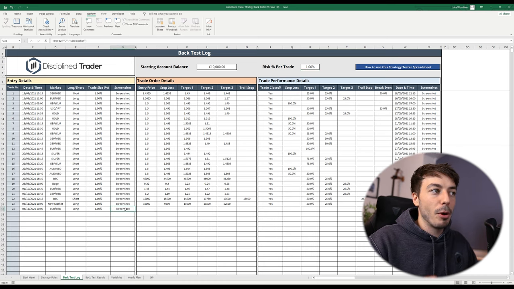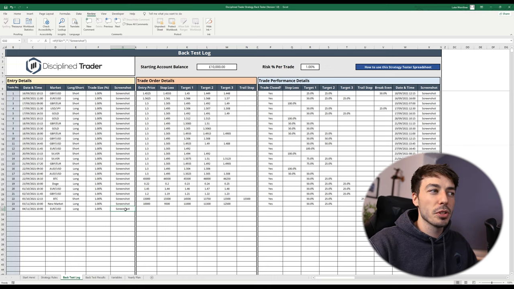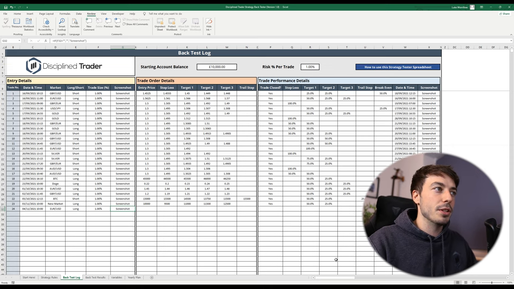The screenshot pre-populates just so that you can add a screenshot at the start of the trade entry. This is just if you want to record screenshots for the trade entries, and there's one for the trade exit as well on the far right side. Not everybody will want to do this, but I just thought I'd give people the capability of doing it if you do want to. So that's the trade entry details.